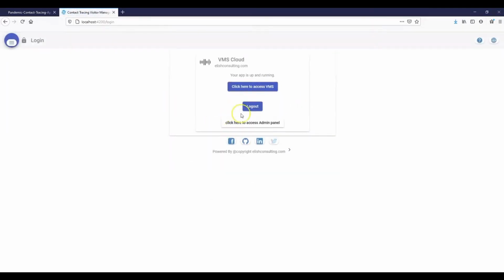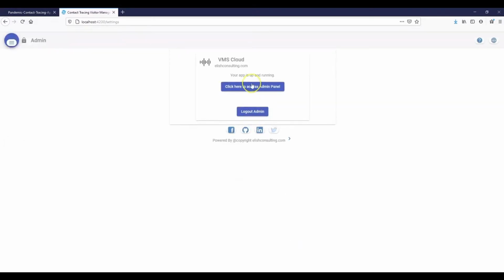It's going to come back and show this screen because it's already authenticated using my Google account. As you can see, there are 3 different options. Either you can log out, or there are 2 different places you can go: one is the admin panel and the other is the VMS panel. So let's go to the admin panel.